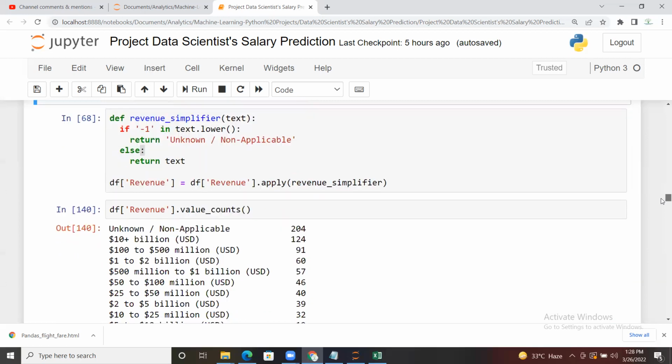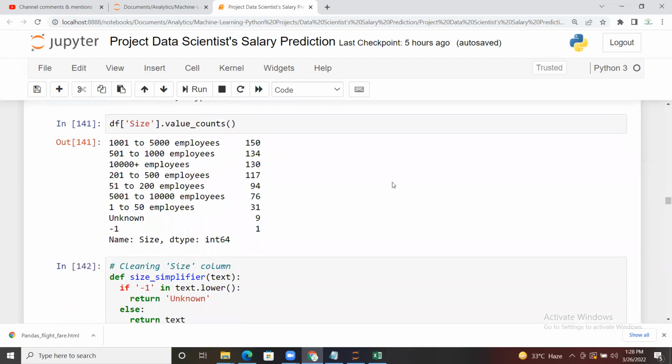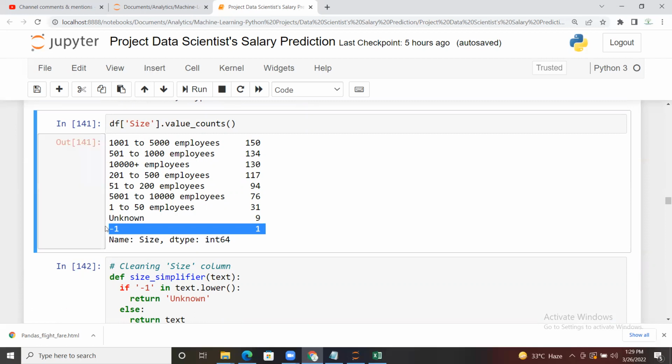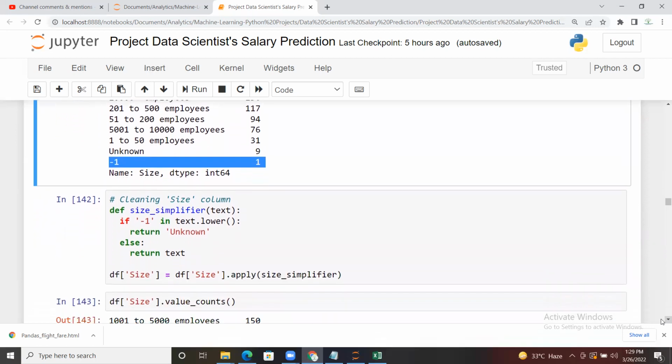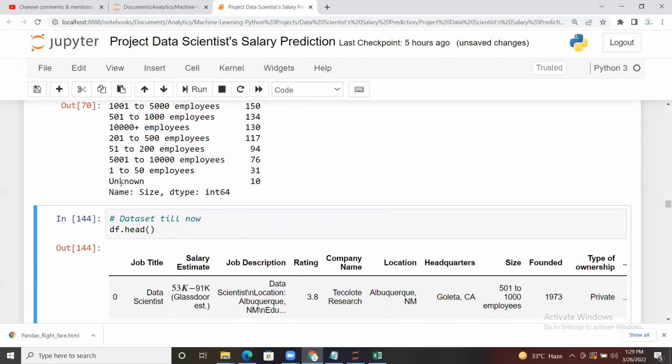Next, we minimized one category from this. For the size column, we see that we have ranges and plus signs, so we need to do some data cleaning on the size column as well. First we cleaned that -1 value and made it unknown, and we return all the other values as they are. So here it goes. We basically converted this part only. Here is the dataset till now.